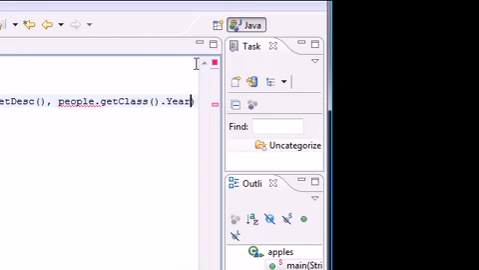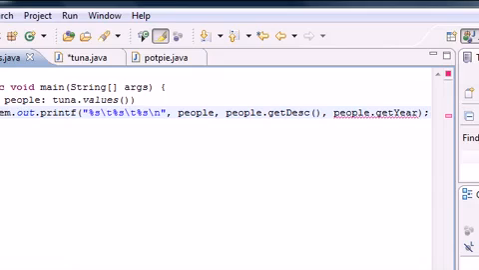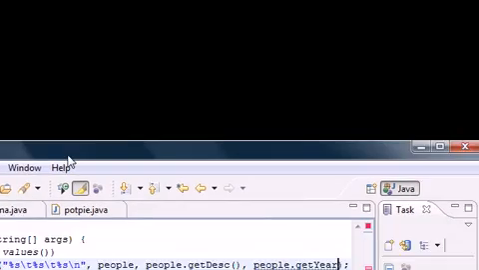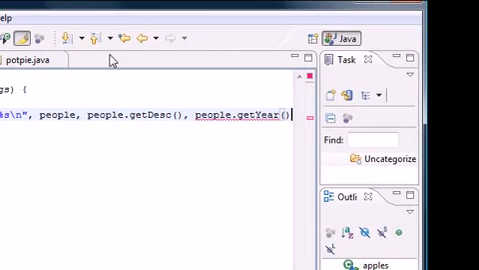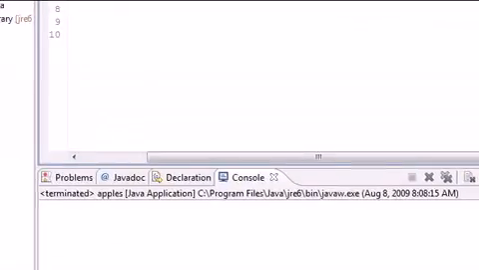and this last one, people.getYear. And what this is going to do is return a string of the year. So let's go ahead and make sure I have a semicolon at the end of that. And one second. And make sure I have this. And let's go ahead and run it.